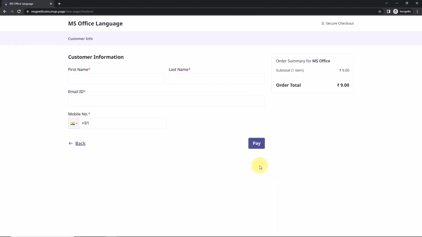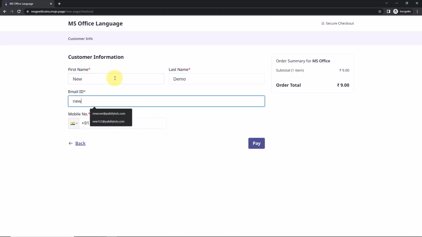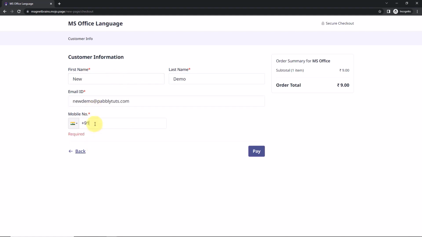And now here I'm going to provide the customer information. Let's say the first name here is new, then the last name is demo. Then here we have the email address new demo@pabblytudes.com. Once this is done, the mobile number, so it is, and now I'm going to click on pay.